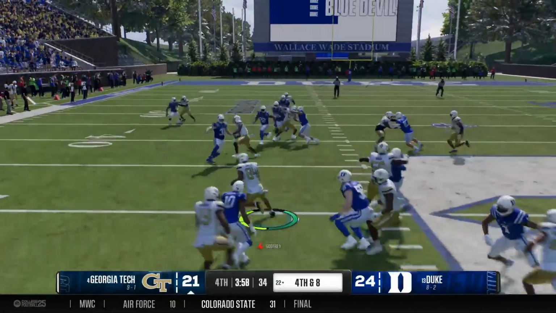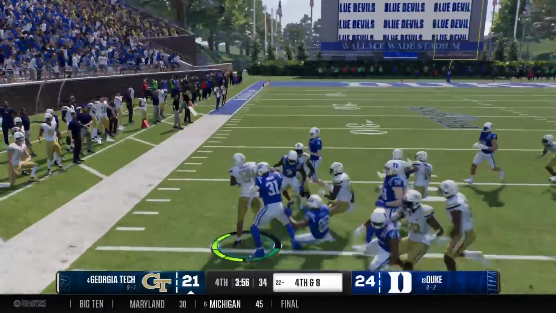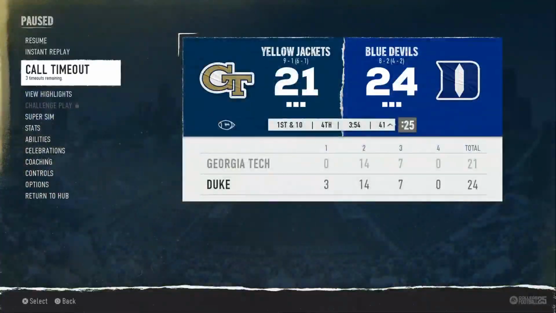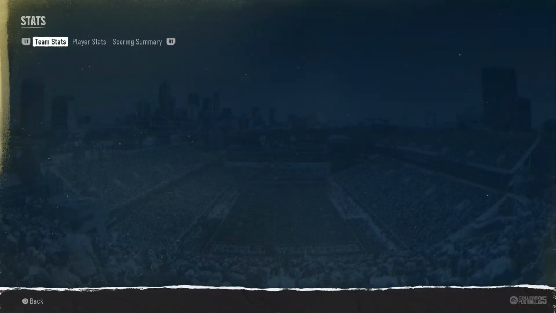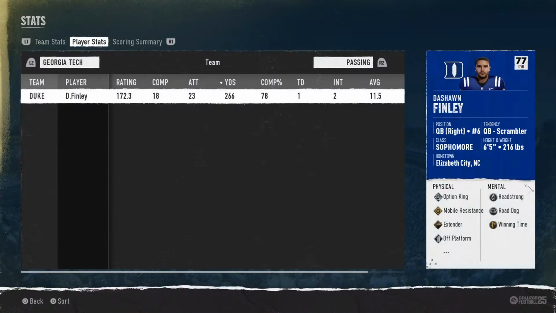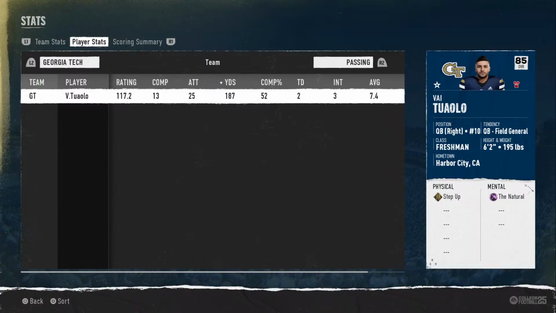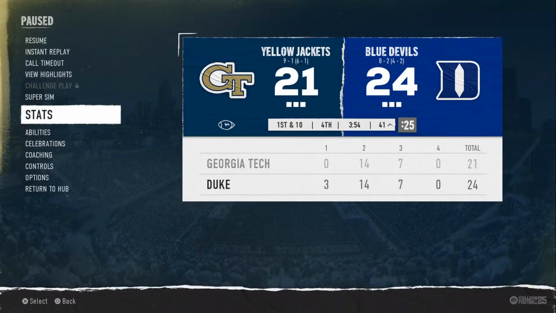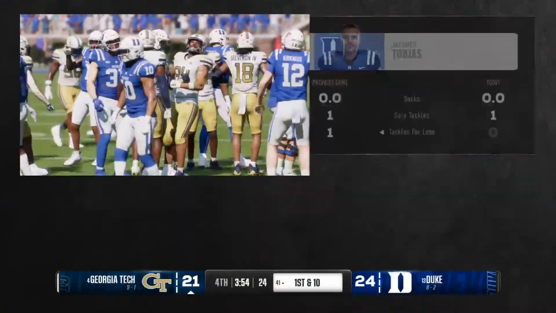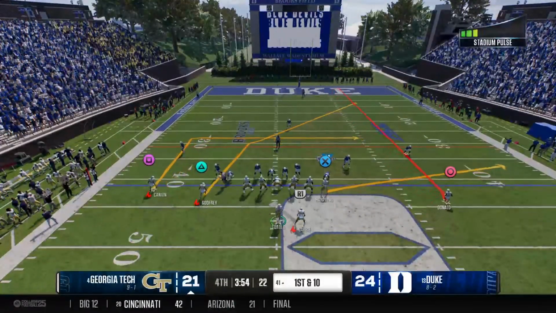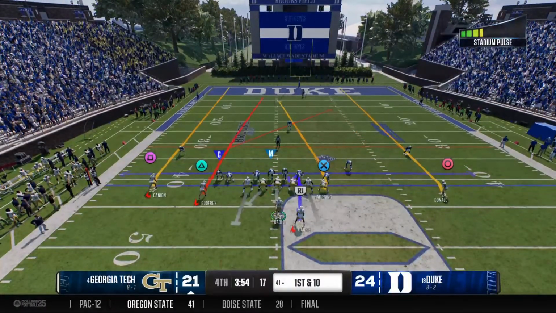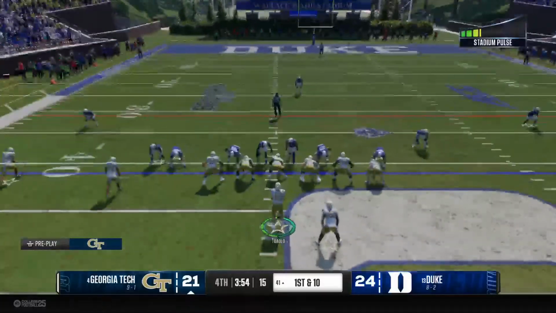Oh, and he's got some space here. They finally get him down. Good work by the return man. And the Georgia Tech offense is back out there. They had it going on the last drive, but it ended abruptly with the interception. Let's see what they can do here.